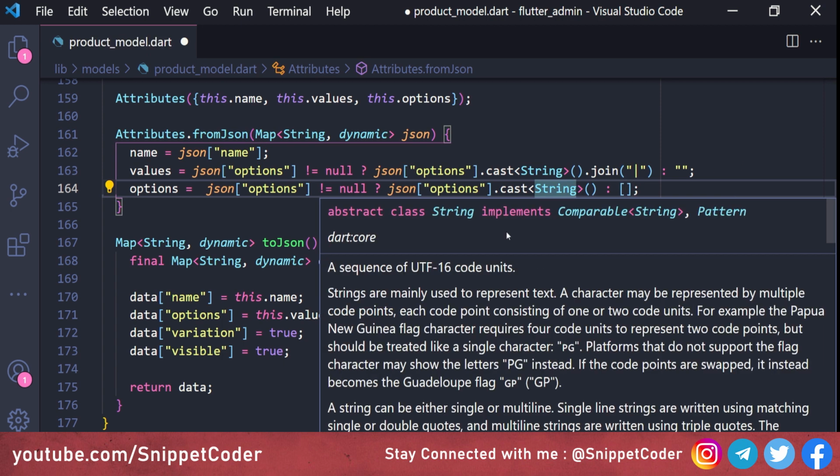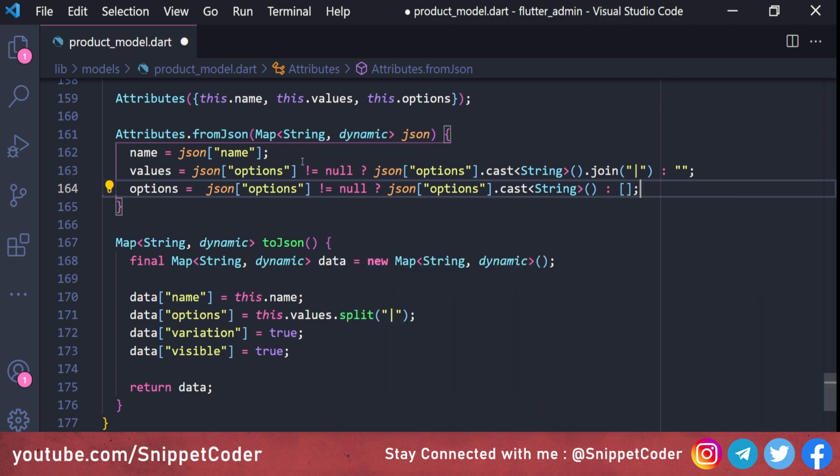We are doing this change because we are using the same product model file for the normal product and also for the variable products. In the case of the variations, we will not get this type of output from the API, that is options, and that's why we are putting a condition here.